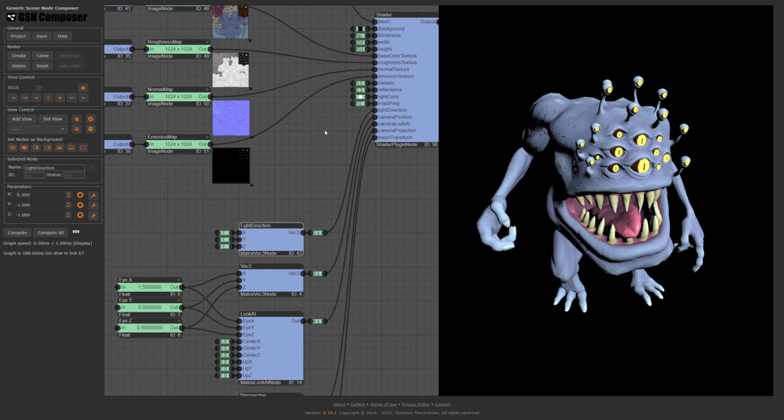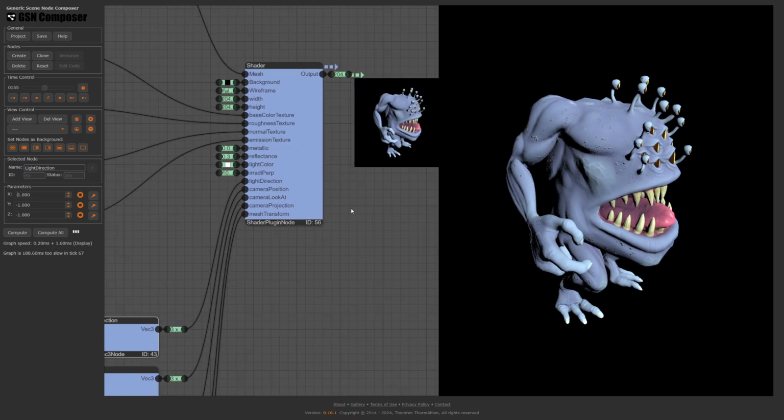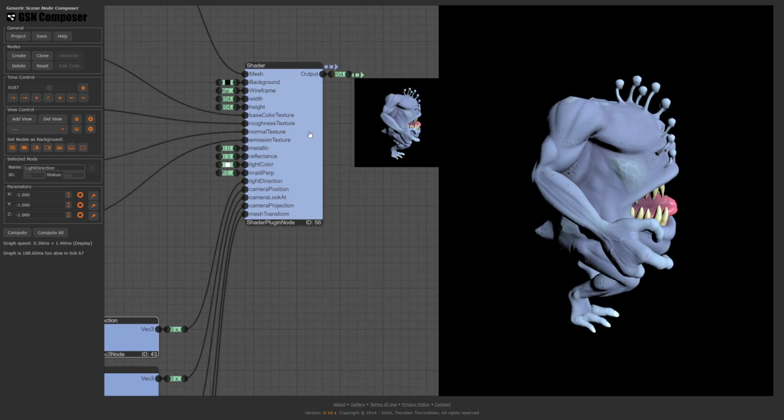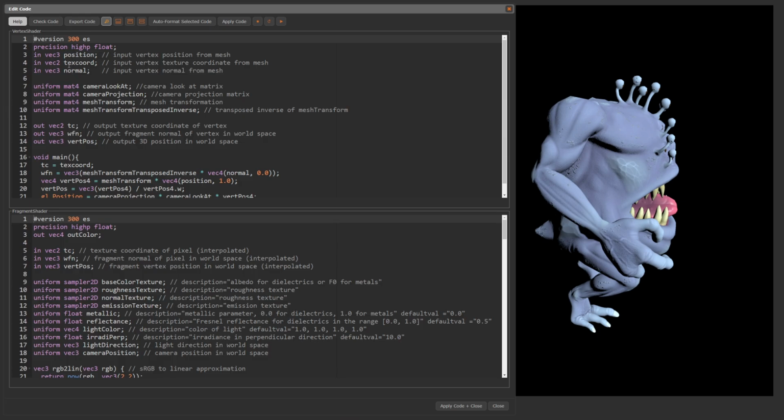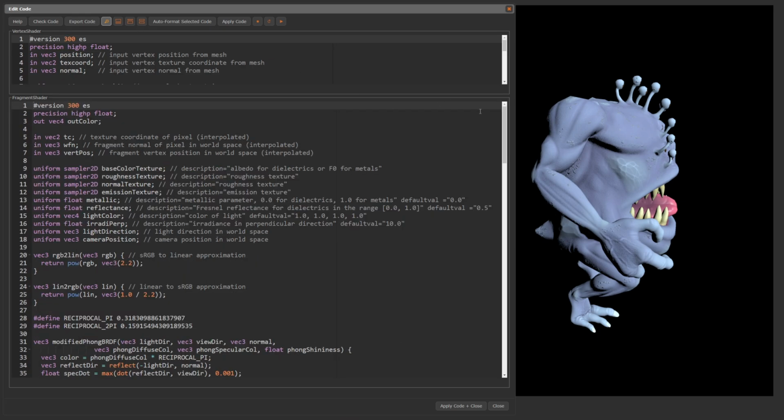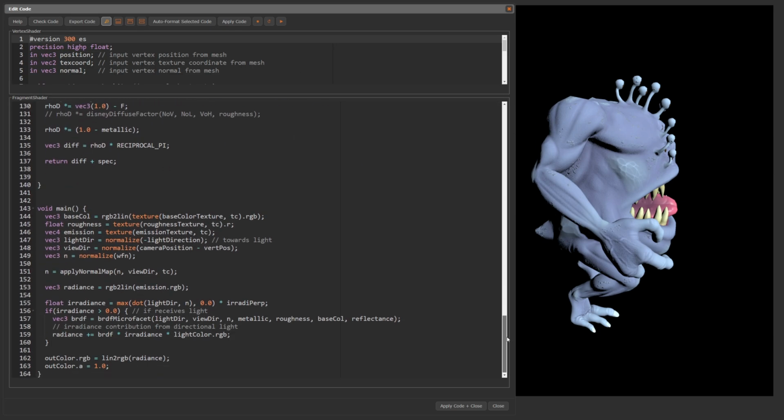Currently, our shader node performs classic forward shading. We open the shader editor and inspect the shader code in the fragment shader. Down here in the main function, we compute the irradiance of the light source and multiply it with the BRDF. This gives us the radiance. The radiance is converted into the sRGB color space by gamma compression using our lin to RGB function.